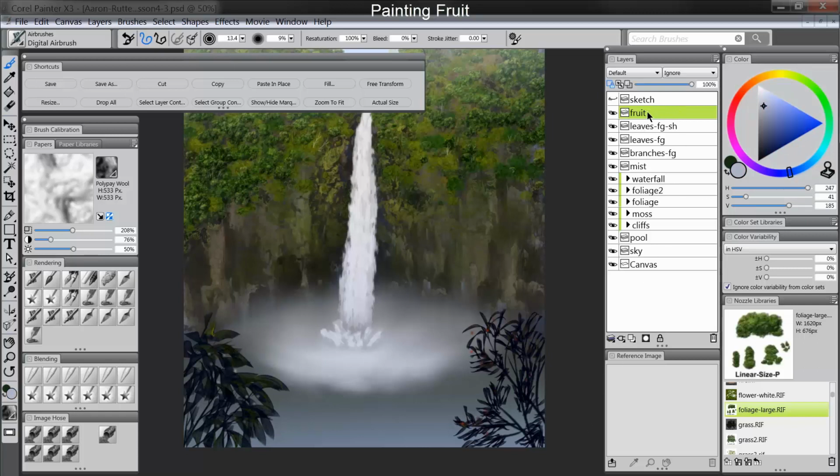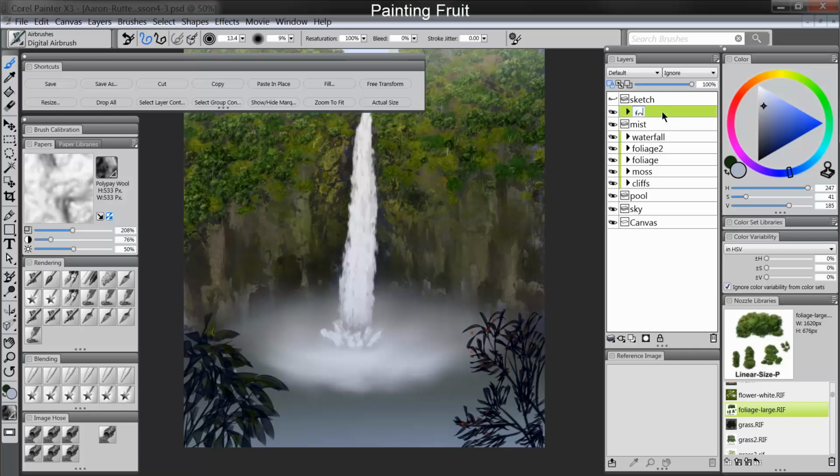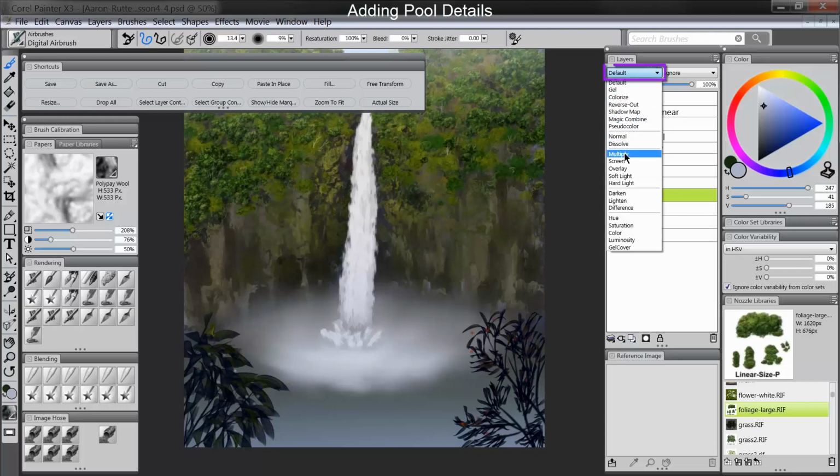Let's go ahead and group these layers, starting with the fruit down to the branches foreground. We'll group those into foliage near. Turn off preserve transparency. And then let's finish up this piece by adding some detail to the pool that's in the background. So let's go to the pool layer. We'll create a new layer and we will call it ripples. We'll make it a multiply composite method.